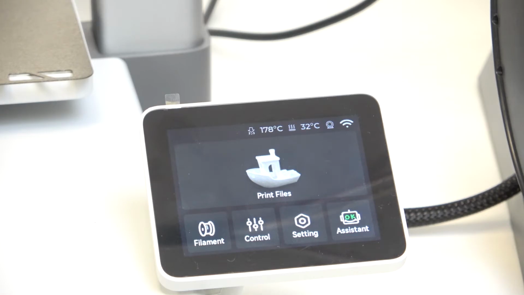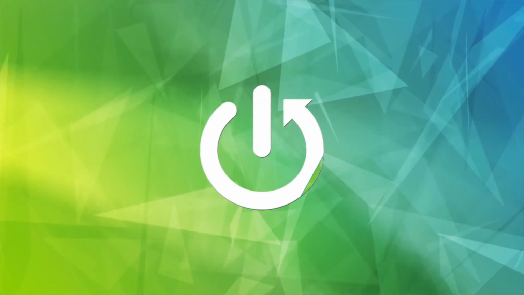Hello, in this video, I'm gonna show you how to connect to Wi-Fi on Bambu Lab A1.